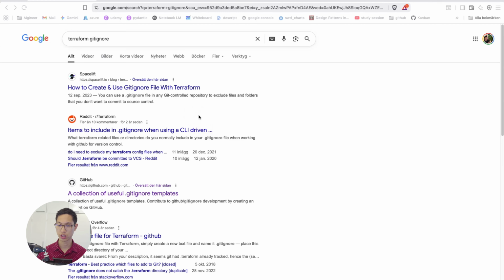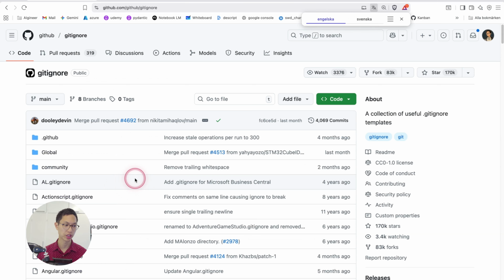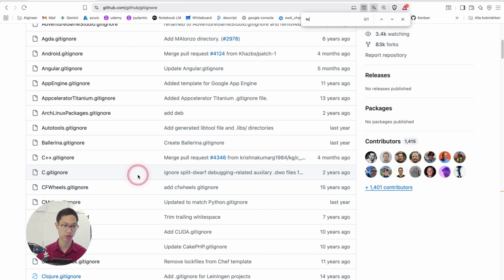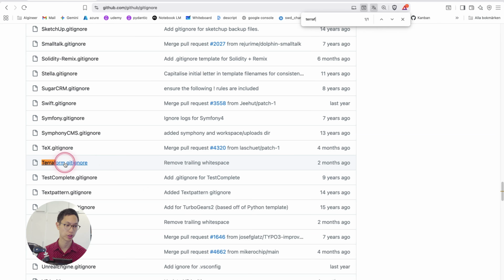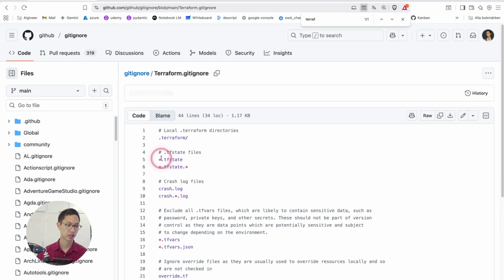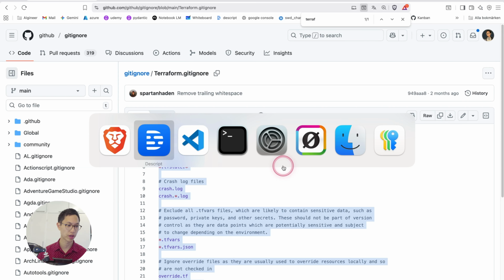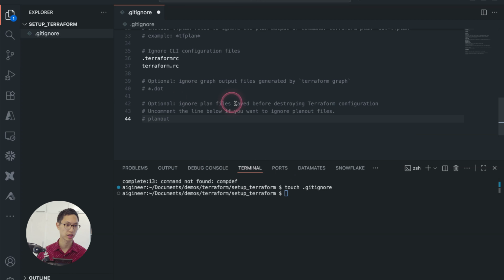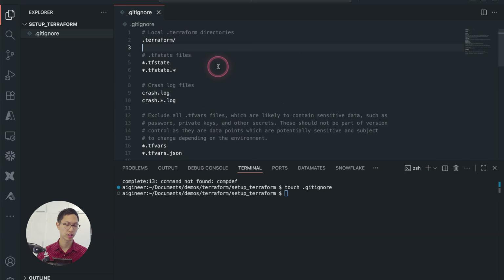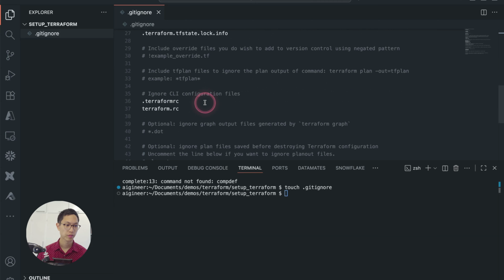Go into Google and search for Terraform gitignore, and you will have this GitHub repository, a collection of useful gitignore templates. We go in there and you can search for Terraform and terraform.gitignore. Go in here, copy everything, then go back to Visual Studio Code and paste it here. Here you have different things for Terraform that we should not put in version control, right?